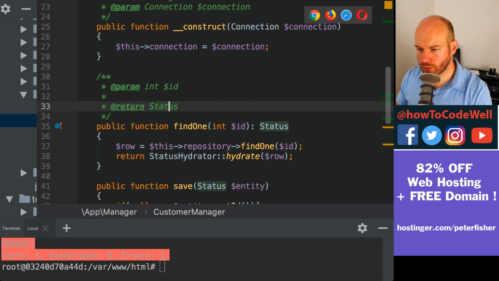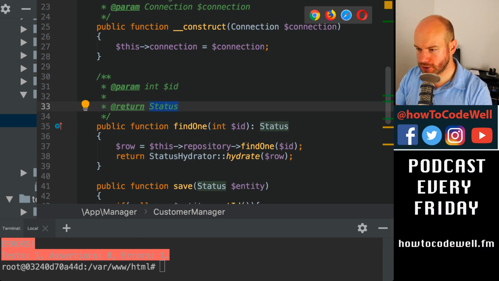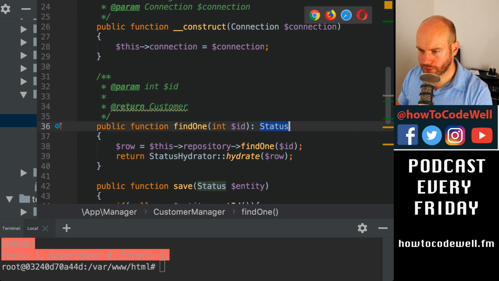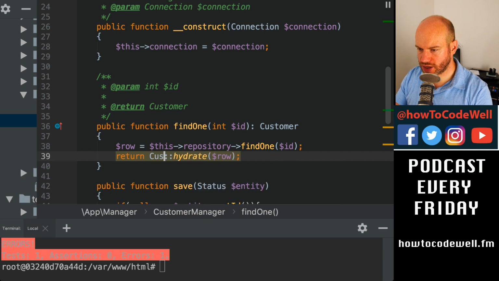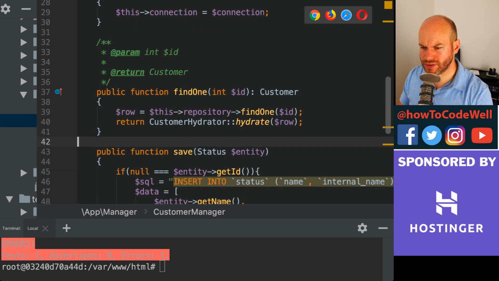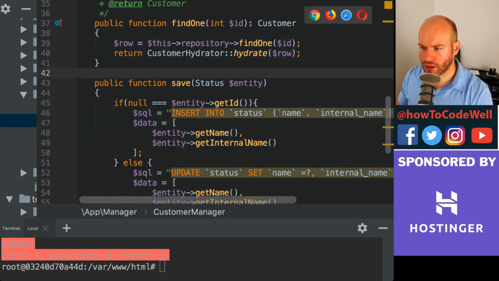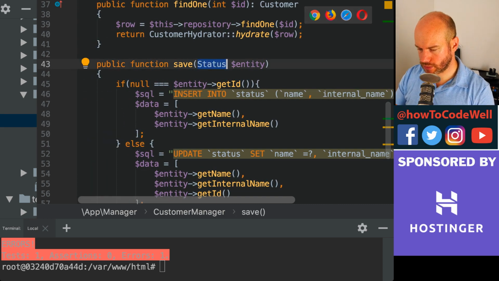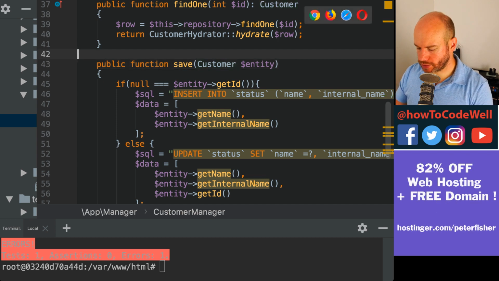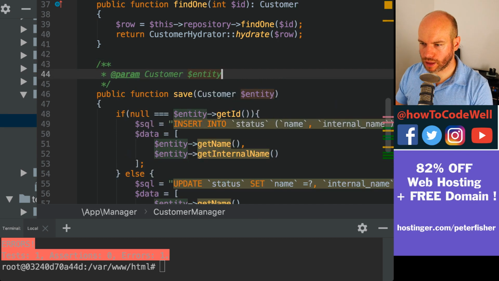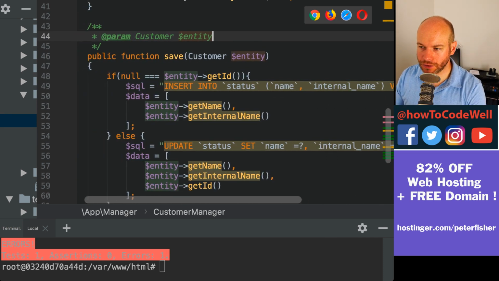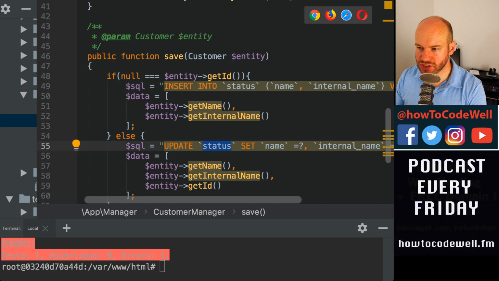The find one we can also test as well. So this is going to find a customer. This is going to work on the customer hydrator, and we haven't tested that yet, I don't think. Okay, so this is what we want to be playing with, the customer. I'm going to just make some notes there. Okay, so we want to change this because this is inserting into the status table, but we want to be inserting into the customer table.